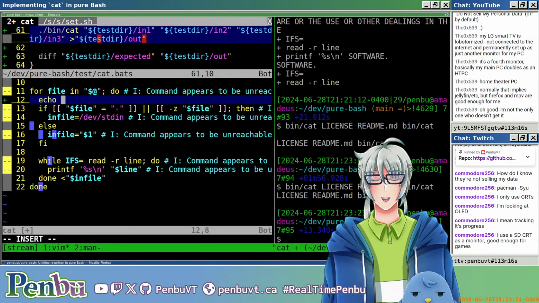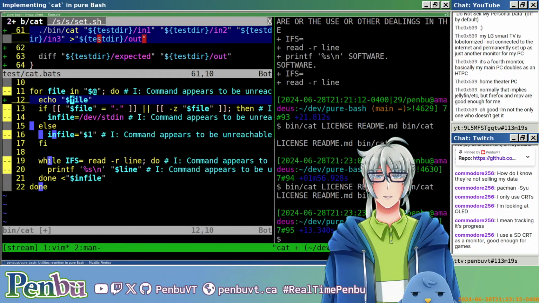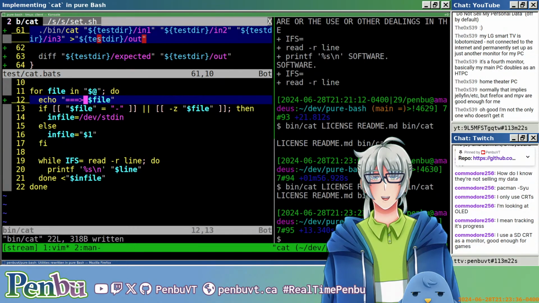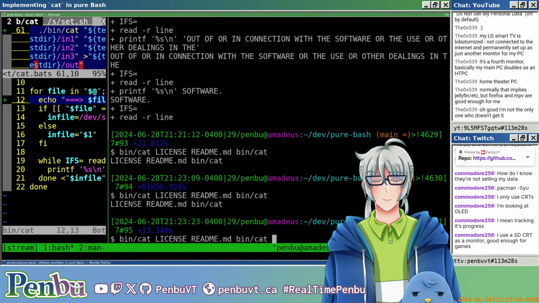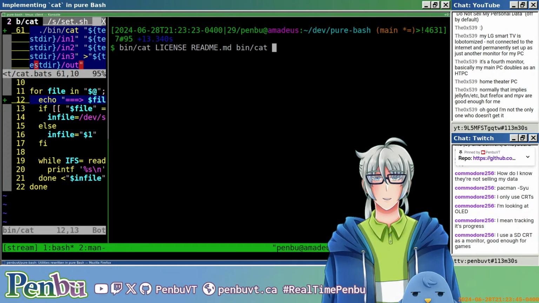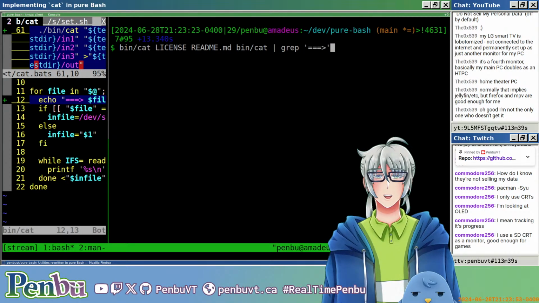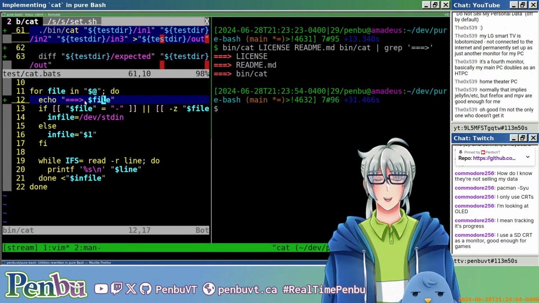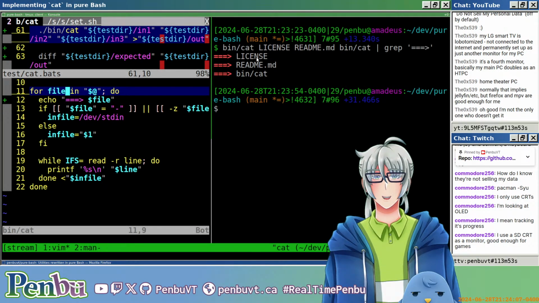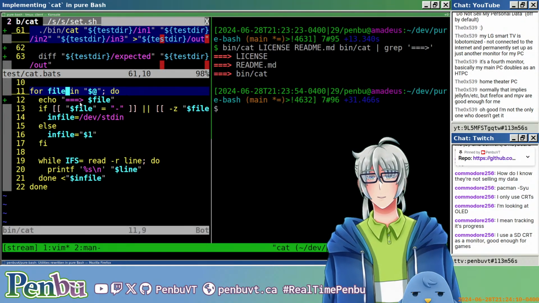So then over here, echo file. What is file? And just so we make it a little bit easier to see, we cat these three files. We're going to grep for that arrow that we got, so that we only see that bit of output. I am very confused. So what this is saying, which is what we expect here, right? The for loop loops through all the files we get. So license, readme, cat in order.